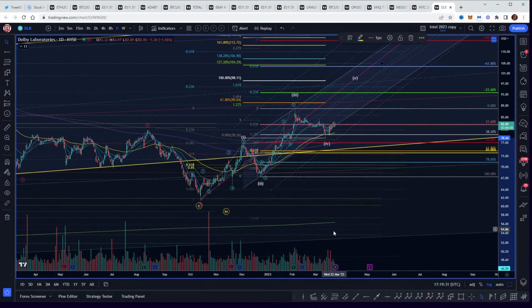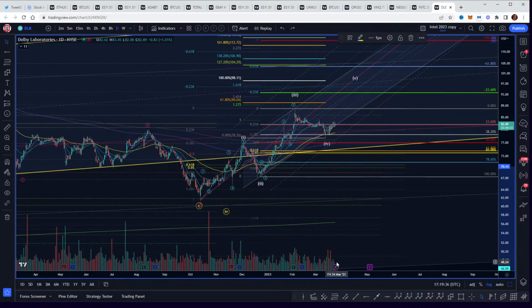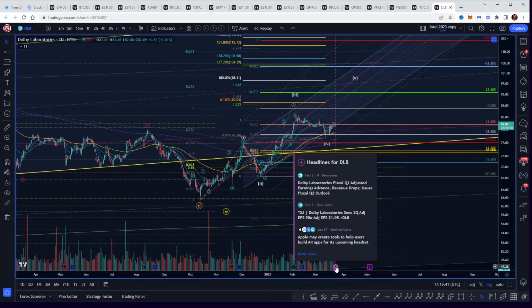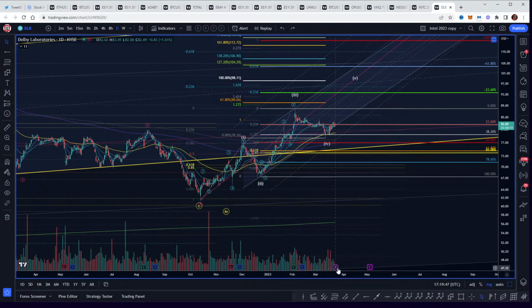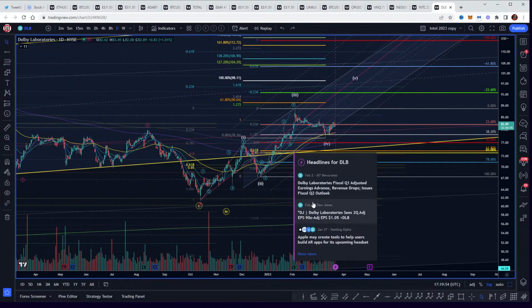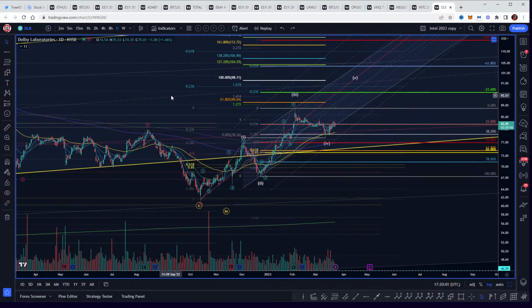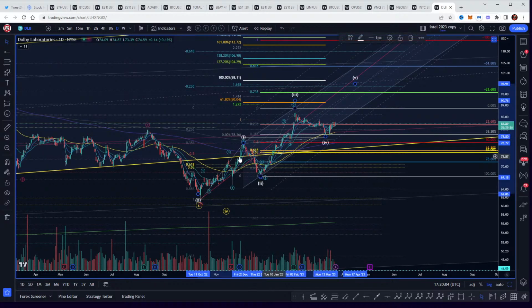What's the volume doing? Oh, we got earnings. That's what he's probably. Is that today? Headline: Dolby adjusted earnings. Well, it looks like the market, unless that's at the end of the day, doesn't look like they've had much of a reaction off of it. Well, that's not earnings. That's just news. I guess I thought it would be E for earnings. Here it is. 4. Right.